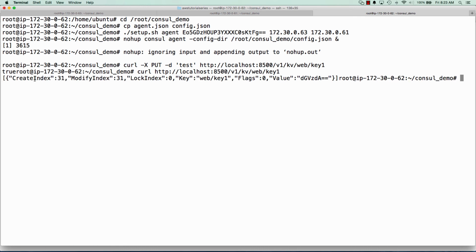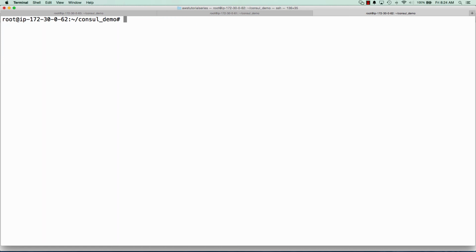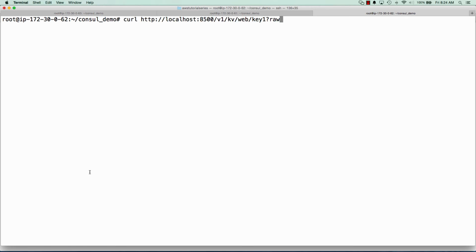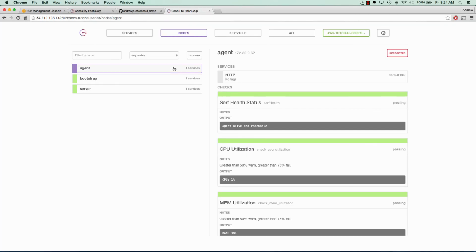And the one thing you'll notice is that the value is encrypted. So what we're going to do is run this similar command to decrypt that. All we're going to do is tag on ?raw, and you'll see we get the raw value back of test. So that concludes our tutorial on setting up Consul.